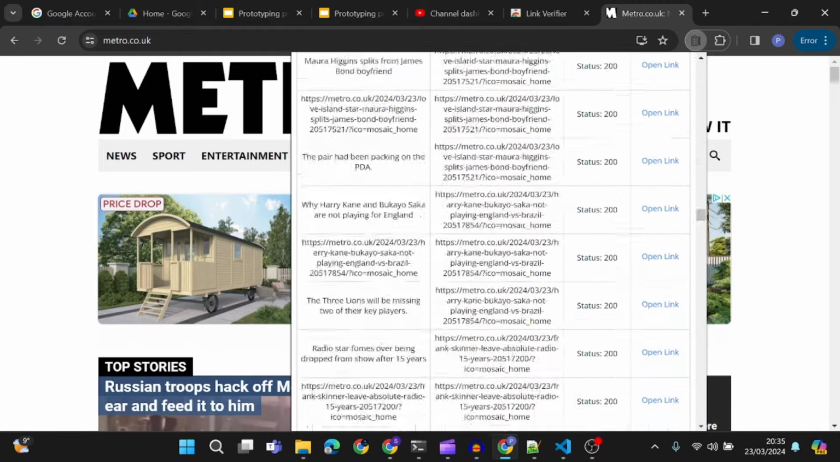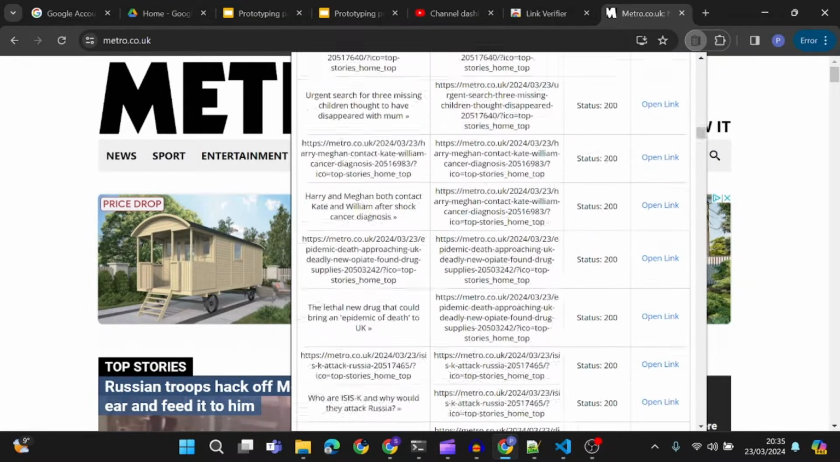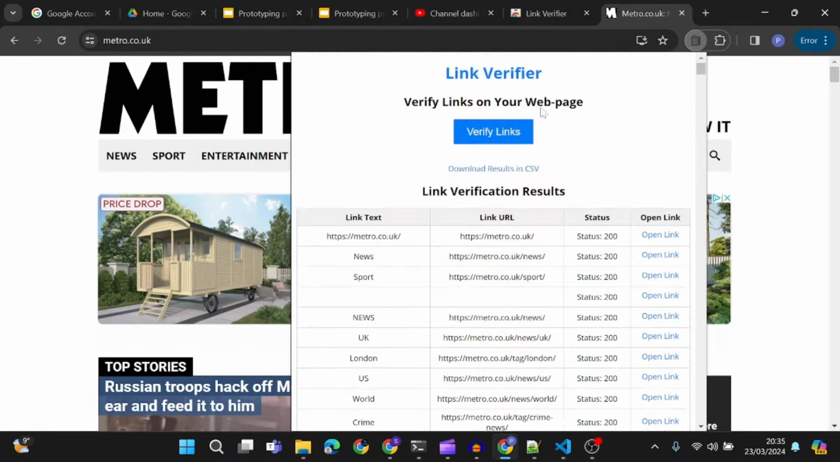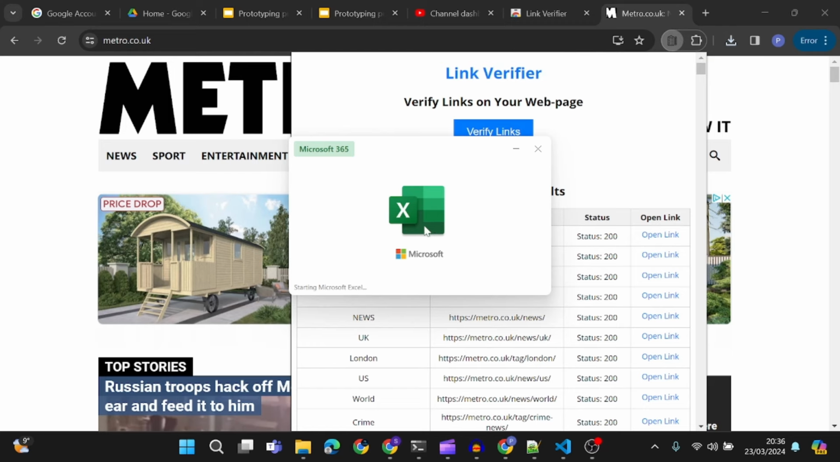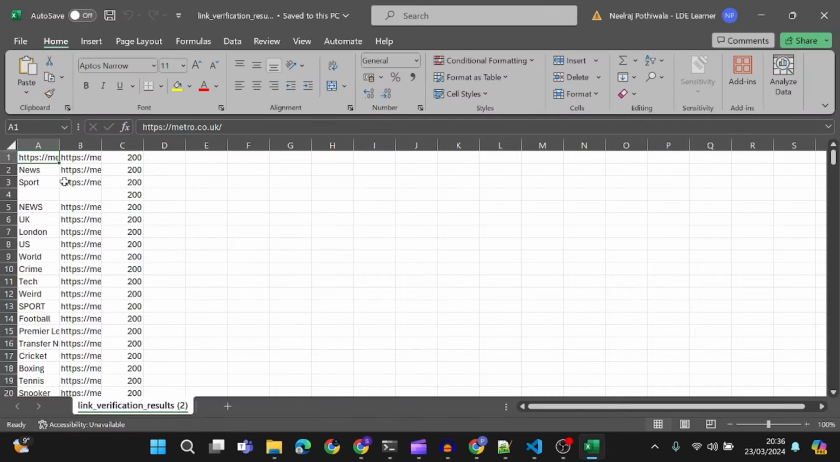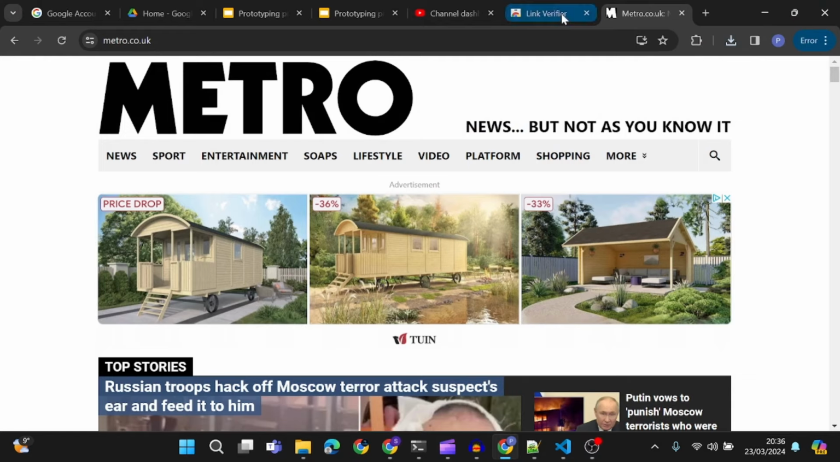Next, you can download all these links into one CSV file. Let's say tomorrow you want to do some link scraping on your page. Then this link verifier is very useful. You just click on download the results in CSV, and you get all the results in CSV over here. You can get all your results into a CSV file, and it's a very good and safe extension.